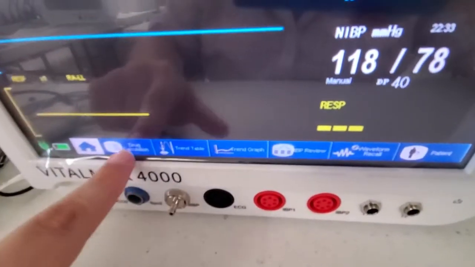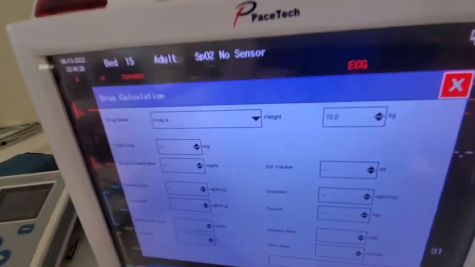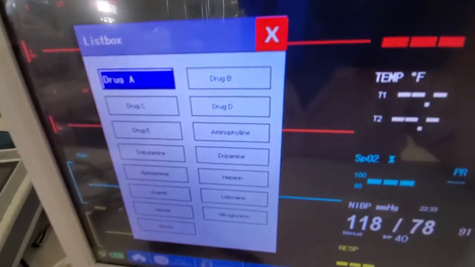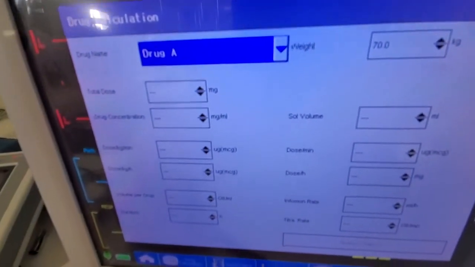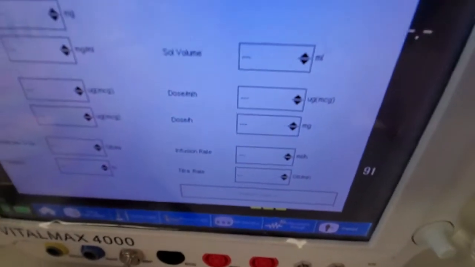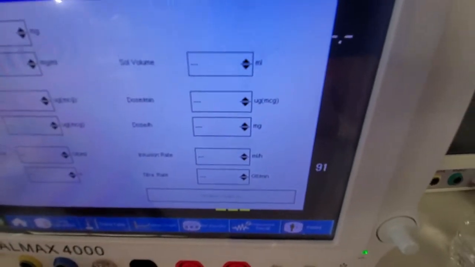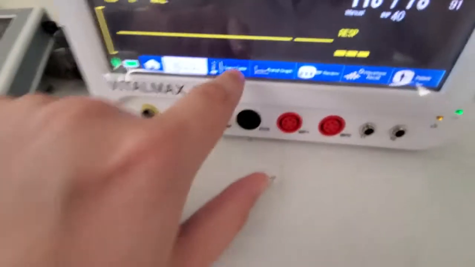Okay, so we can go to drug calculation. You just choose the drug. You have some to choose from. And the dose, concentrations, etc. And once all the information is filled in, it can give you a titration chart and more information about that.